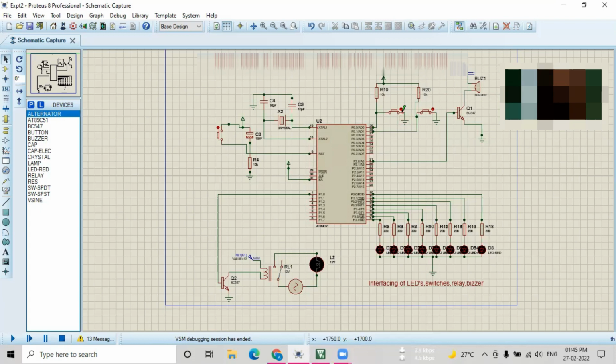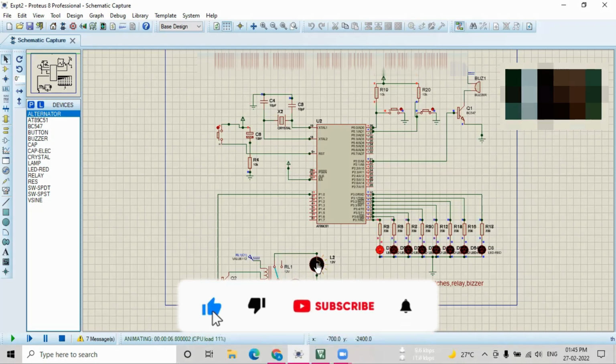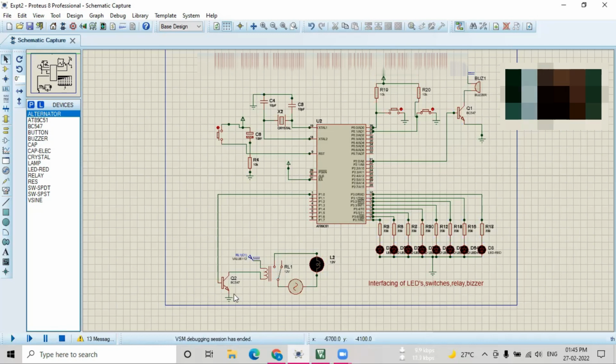In the second subroutine, we open the first switch and close the second switch and run it. So our relay is working, and we see our lamp is glowing. Moving towards our third subroutine, I pause the circuit. Then I close the first switch and open the third switch.